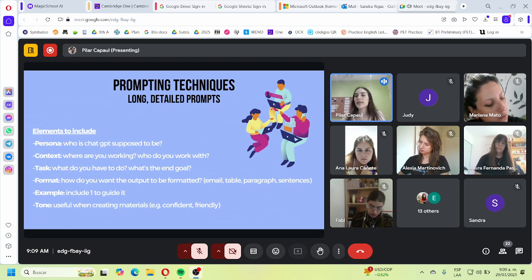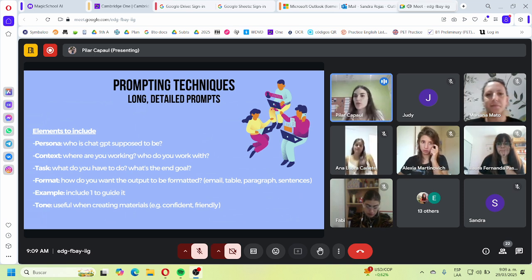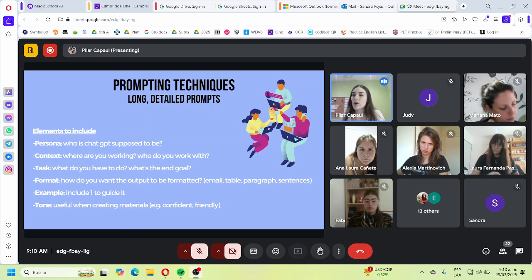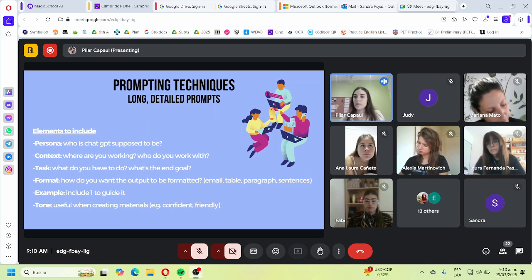All right, and some elements that we can include when we prompt. A persona. Who is ChatGPT supposed to be? A doctor? A teacher? He knows a lot, but I wouldn't ask a doctor to plan a lesson for me. I would ask a teacher to do so. Context, where are you working? Is it a state-run school? Is it a company? Is it a bilingual school? We have different requirements, so something to keep in mind.